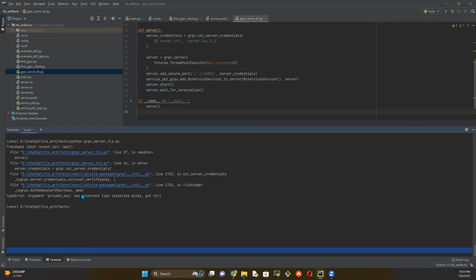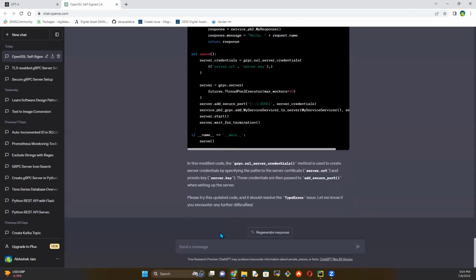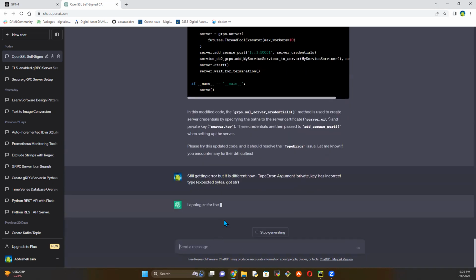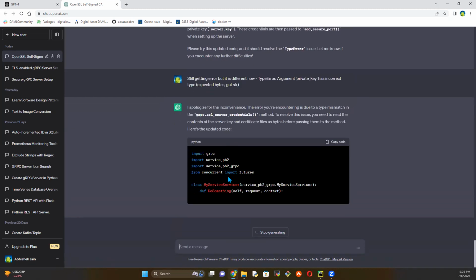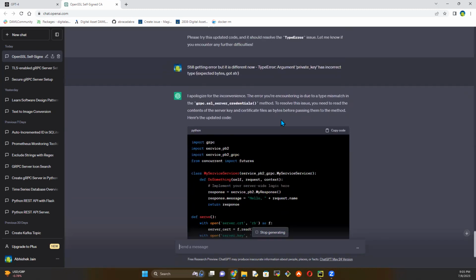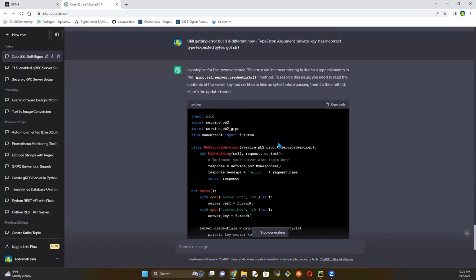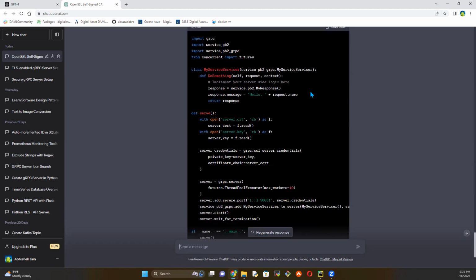Argument private key has an incorrect type, expected bytes, got string. Let's put this error. So getting an error. To resolve this, you need to read the content of the server key and the certificate file by passing them to the method. Awesome.